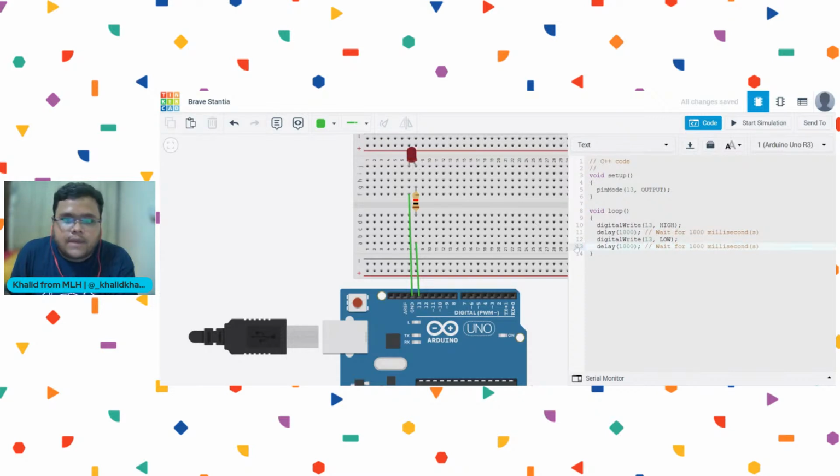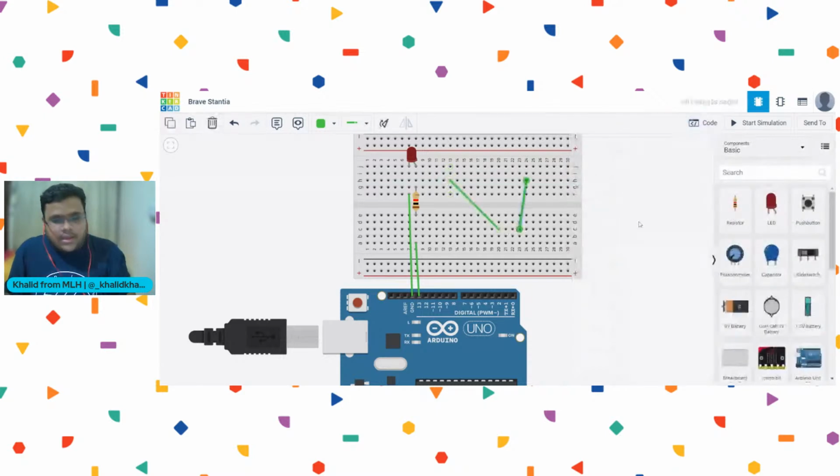You do not need to find the wire. You just have to click between different places, so it will automatically connect for you. I hope it is clear.